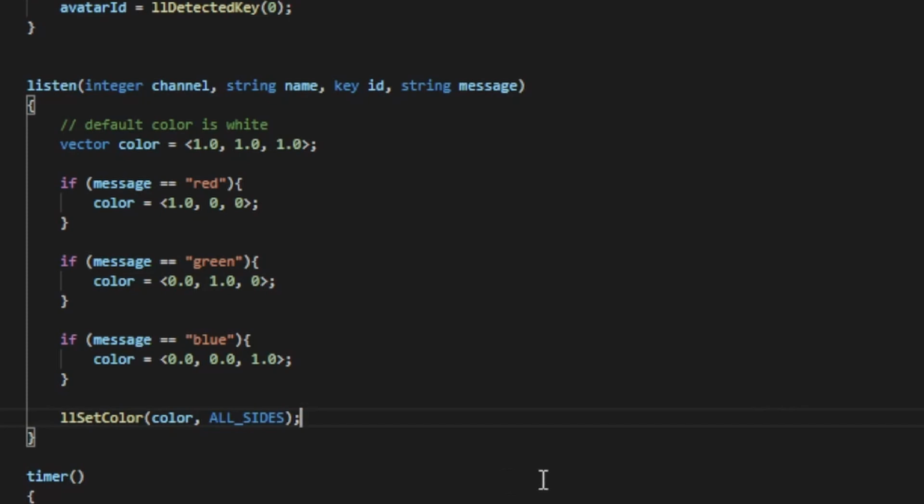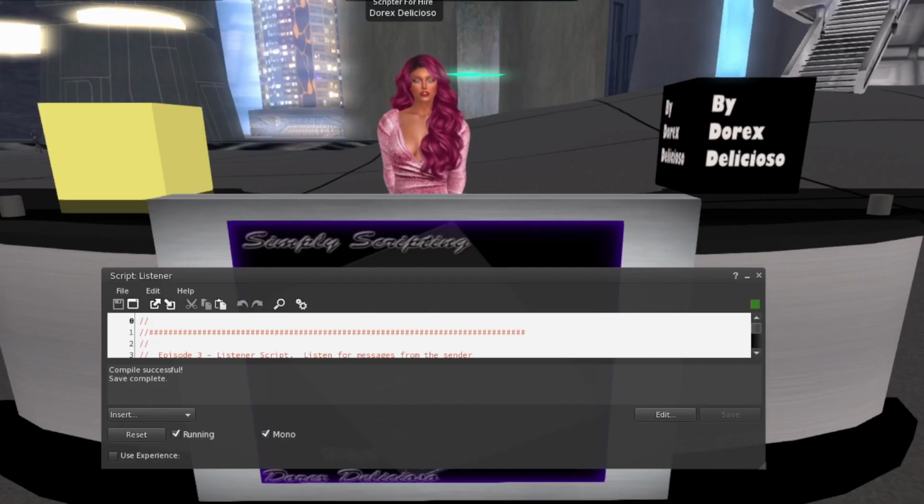Now we just have to save our script. Now that we have saved our script without errors, we can touch our sender cube to test our changes. Well, it kind of worked.